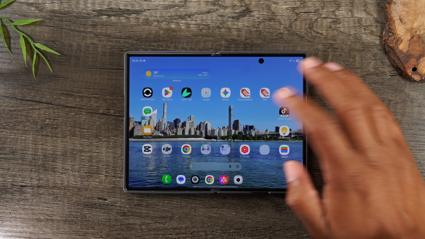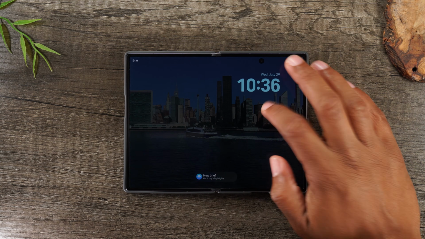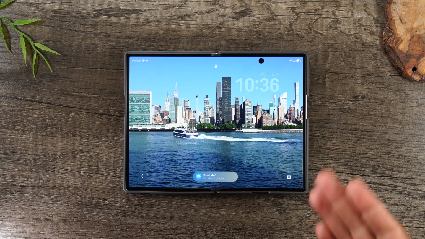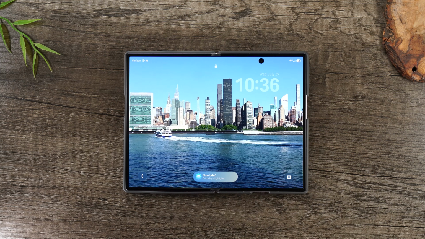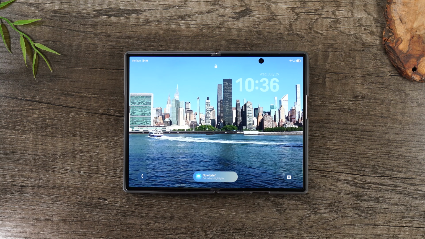Watch this. Double tap to lock the screen, double tap again. Every time you unlock, you'll see that cool boat and that cool animation of the water. So that is how you set a 4K wallpaper on your phone.